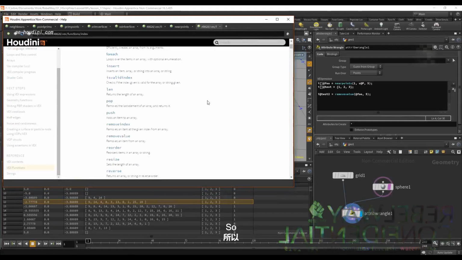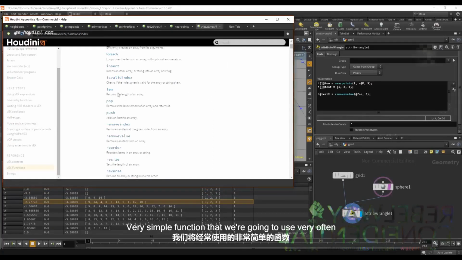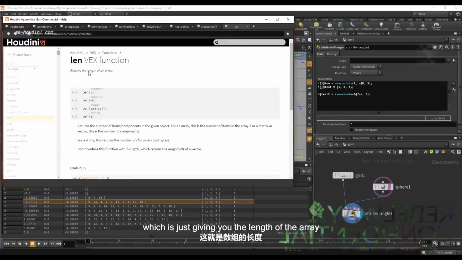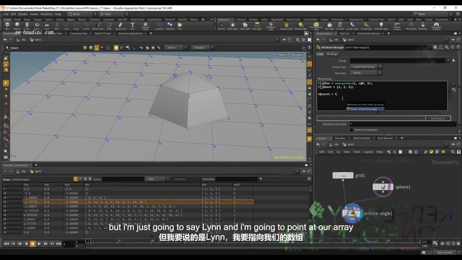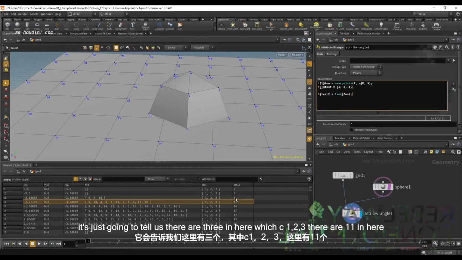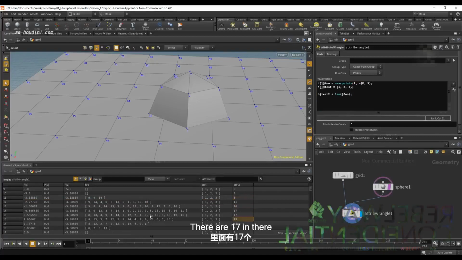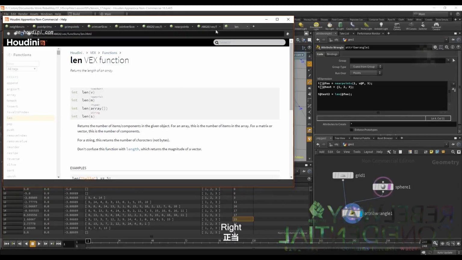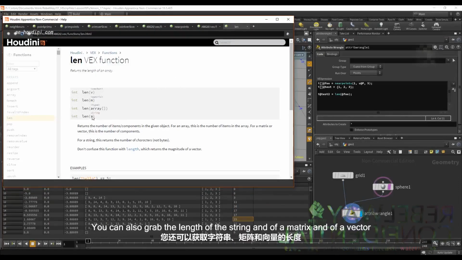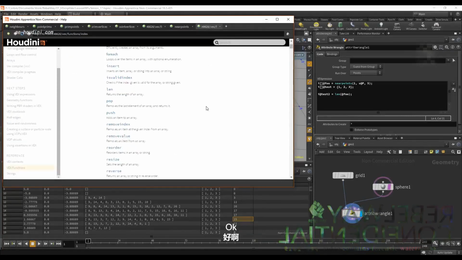Right, let's move on. So, very simple function that we're going to use very often, len, which is just giving you the length of the array. In other words, how many items are there in that array. So I'm just going to keep I at test2, but I'm just going to say len, and I'm going to point at our array. Very simply, it's just going to tell us there are 3 in here, which, see, 1, 2, 3. There are 11 in here, there are 17 in there, there are 15 in there. So that's all it's doing. It's just counting the number of indices that we have, right? You can also grab the length of the string and of a matrix and of a vector. So very powerful function.